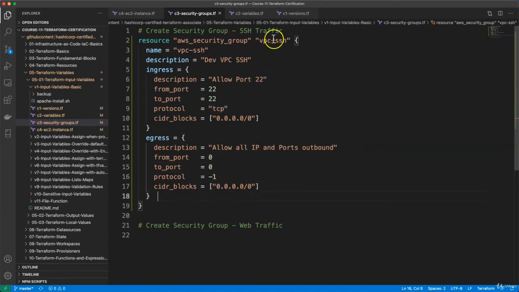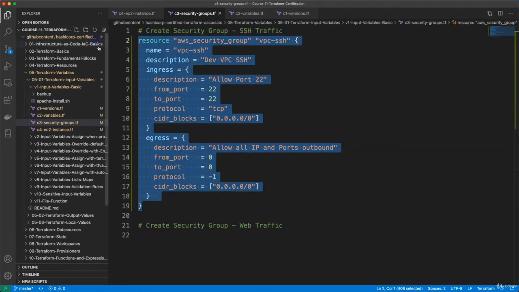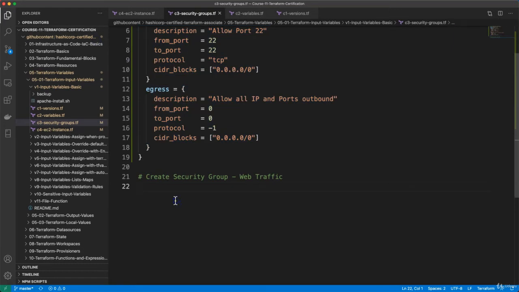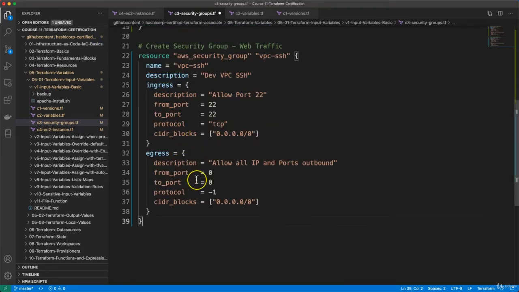So this is the VPC SSH. Now using the same, we can even define the AWS security group VPC web. Let me copy this here and make some changes to make it VPC web. The resource type is aws_security_group and the local name, or reference name, is VPC web, and the real name inside the cloud is VPC web. The description is dev VPC web, and here the allowed port is 80, then 80 and 80.